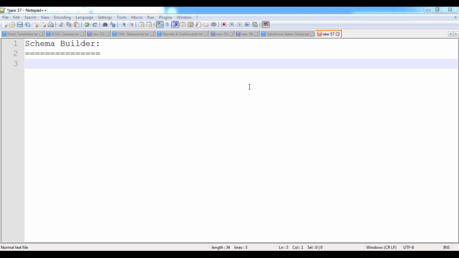And with the help of this schema builder, how can we design the schema? Schema means a structure, that means tables, that means objects. How to create the objects through this schema builder, how to add the fields through this schema builder, and what is the difference between creating the objects and the fields through the standard navigation and creating through schema builder. We'll see the practical implementation of schema builder today.